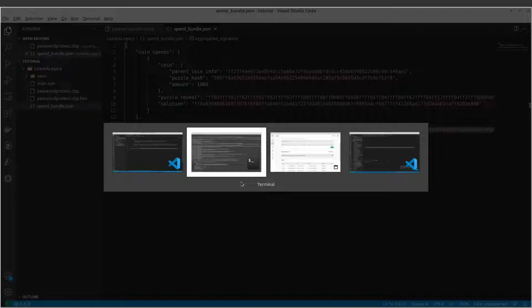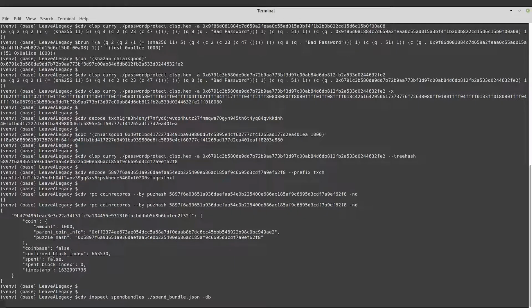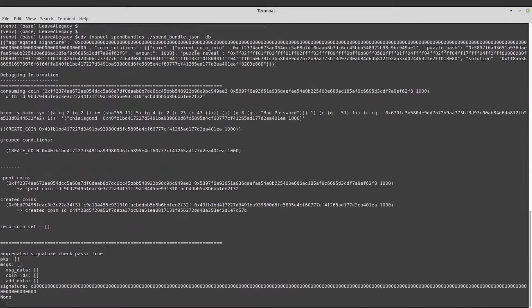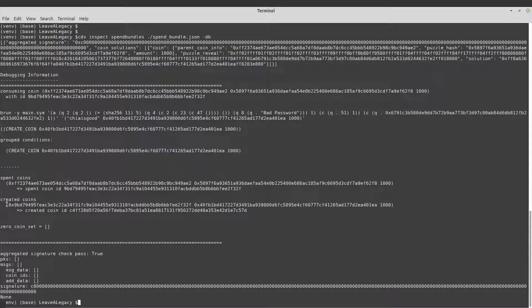And before I push it to the blockchain, I'm going to just test it out here. So cdv inspect spend bundles. Okay, and I'm going to put in my JSON file, -db for debug. This shouldn't give me any errors, hopefully. This part is just for the signature. This part shows me where I'm going to create the coin.